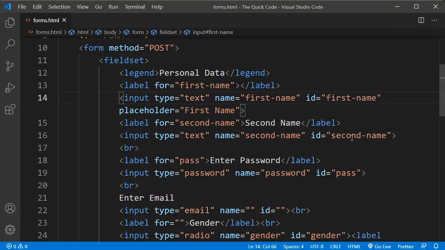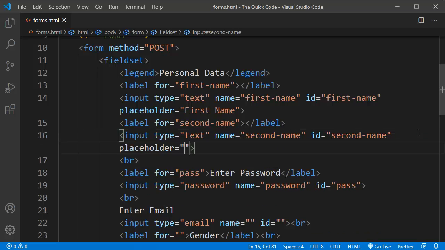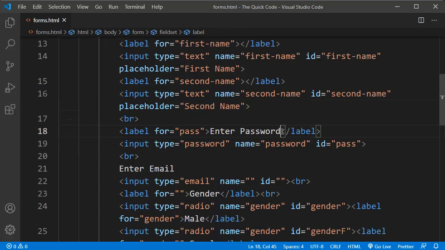So this is the way. Now just I'm coming here and then the second name, cutting it from here, and then inside the input use the placeholder and paste it here. I will do the same thing with others.